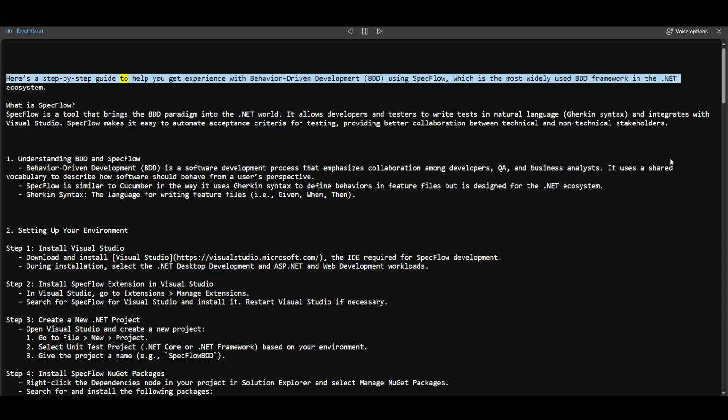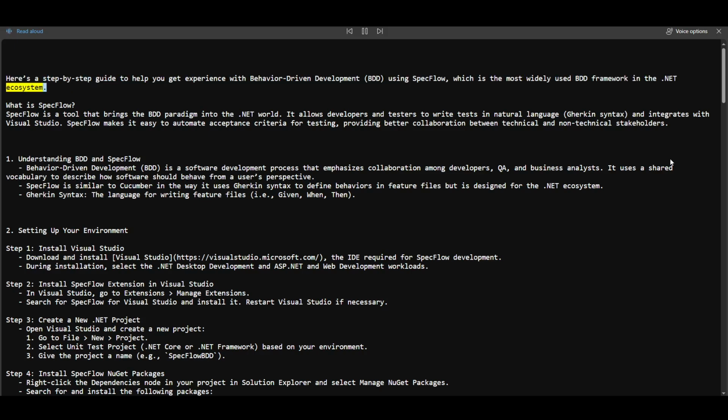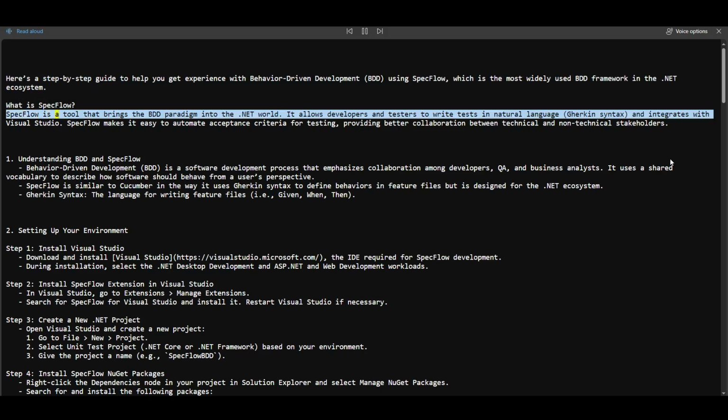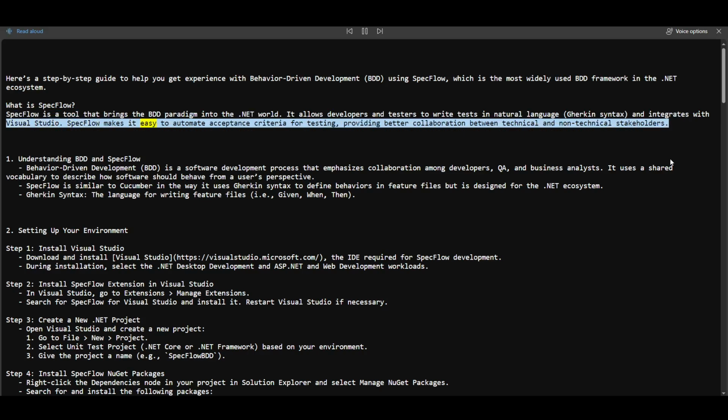Here's a step-by-step guide to help you get experience with behavior-driven development, BDD, using SpecFlow, which is the most widely used BDD framework in the .NET ecosystem. What is SpecFlow? SpecFlow is a tool that brings the BDD paradigm into the .NET world. It allows developers and testers to write tests in natural language, Gherkin syntax, and integrates with Visual Studio. SpecFlow makes it easy to automate acceptance criteria for testing, providing better collaboration between technical and non-technical stakeholders.